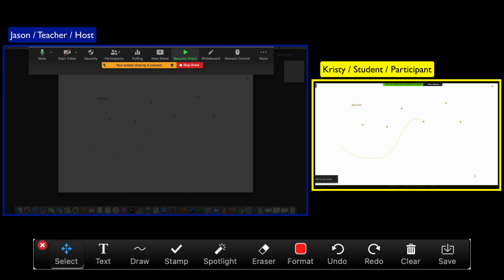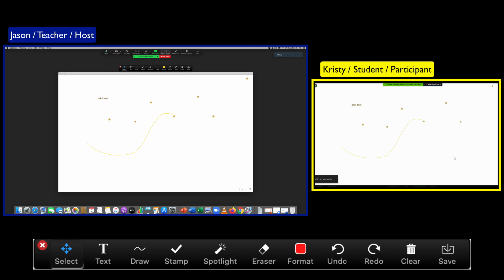So I'm just going to resume share one more time. All right. Now, once I resume share, the student has to go to view options and click on annotate, and she will get the toolbar coming back up. So I'm going to pause share one more time. I'm going to click on pause share and look at how her annotation toolbar will disappear. So you see it's gone.